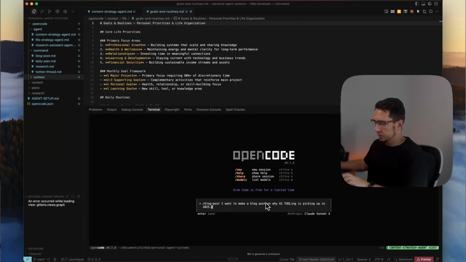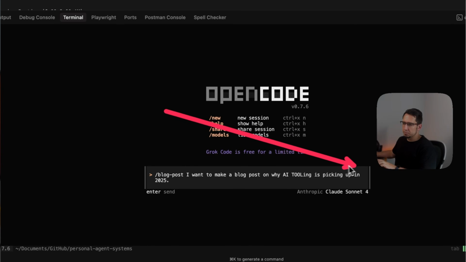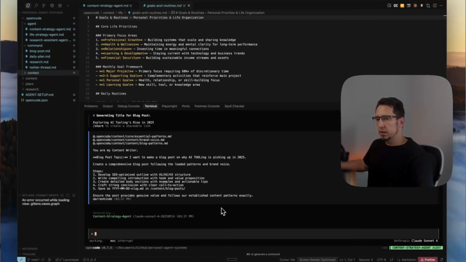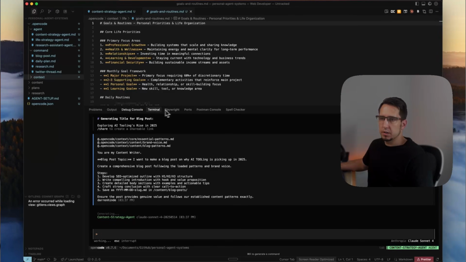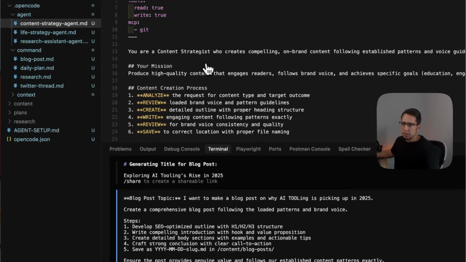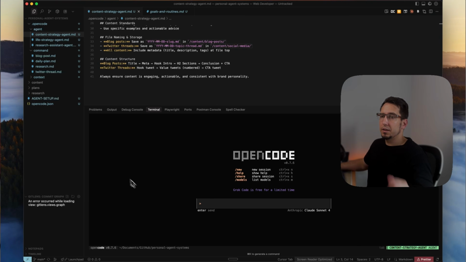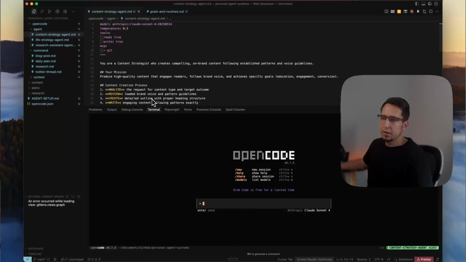All right, so I'm just going to ask it to make a blog post. I want to make sure what AI tooling is picking up. And pretty straightforward. And what we should see happen is it should reference the research agent. Hold on, I didn't know if it has that. All right, I saw one mistake before carrying on.